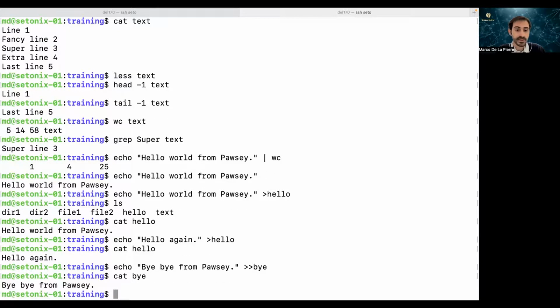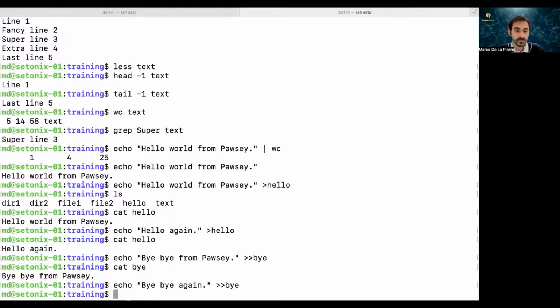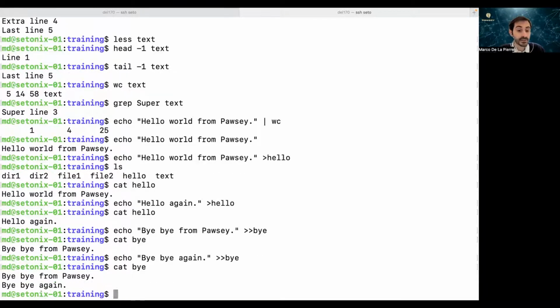See, this is a file. And now if we do it again with the double right arrow, well, now it's appended. So you preserve the existing previous lines of the file.